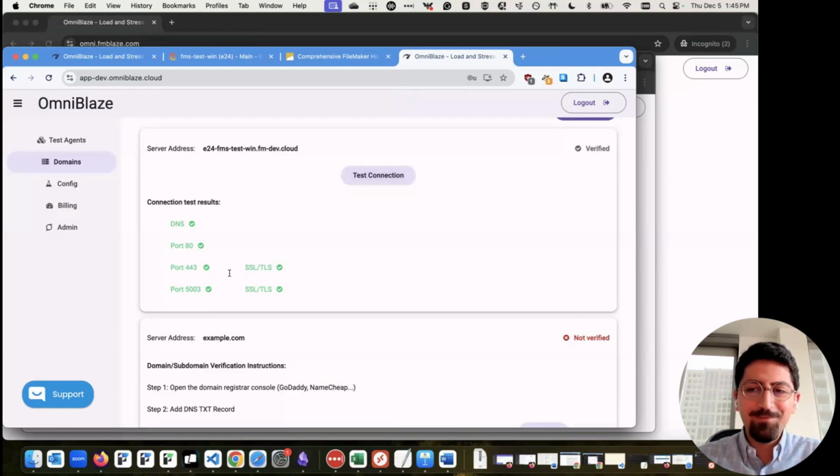And so when you click test connection, we're testing the DNS ports, and in Python I built, it took a while, but I'm verifying the SSL certificate on port 5003 as well. And anytime you launch a test run, we do this verification again. We check these tests over here, and we verify the domain.